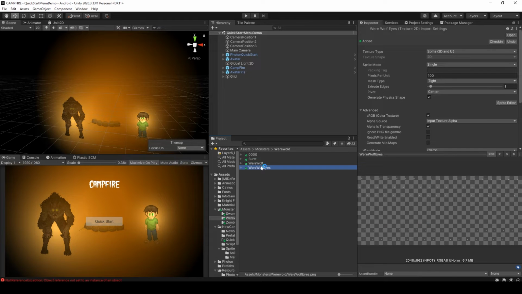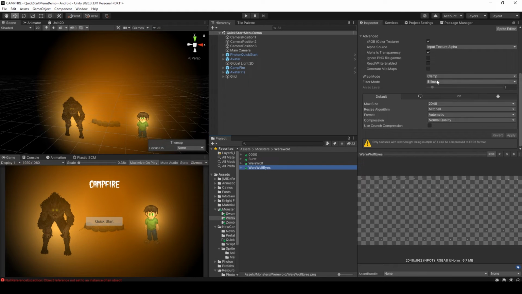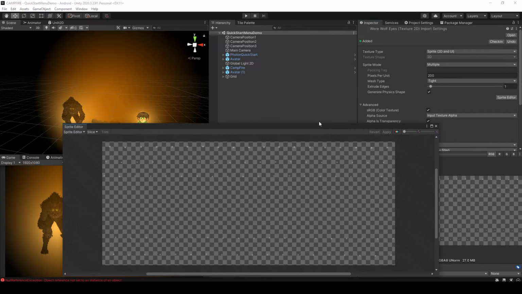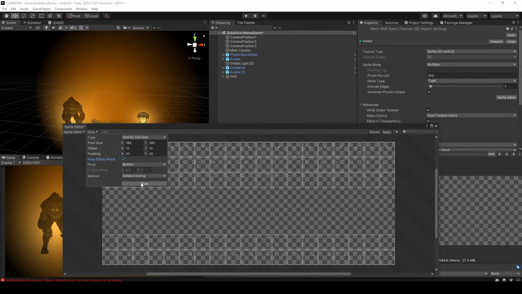Now inside Unity, I'll select my new sprite sheet, and I'll set the import settings to the same that I have for my werewolf, and then I'll go to the sprite editor, and using the slice drop-down menu, I'll select grid by cell size, and I'll set the size, offset, and padding to the same that I'm using for the werewolf itself. The only difference I'm using is I'm selecting the keep empty space rect option.